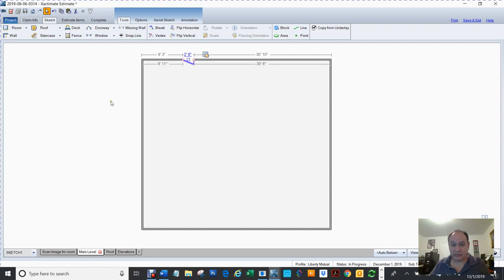Now I'm going to do the same thing. I'm going to go to doorway, go to standard. This time I'm going to click and drag, and it created a door. Now another way is I'm going to hit D and click. D is the one I'll always use. So a few little tricks on the doors.